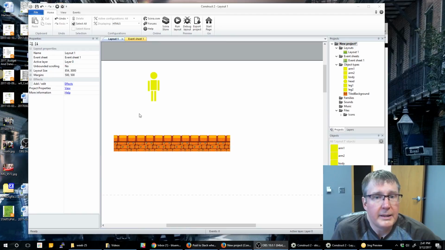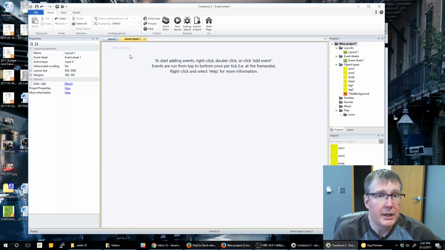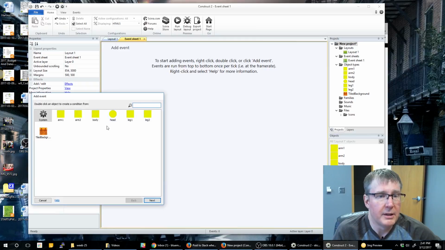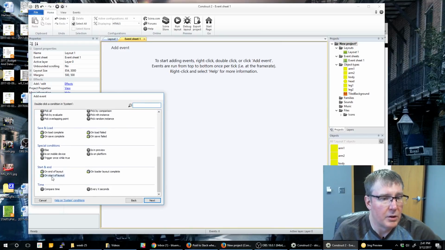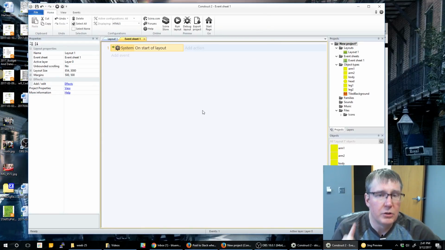All right, now we need to create the actual joints for our stick person, and they're going to be applied to those image points that we just created a minute ago. So on the event sheet, the way this works is that when the game starts, we want to create those joints. And so we're going to use this feature here called on start of layout. So this will just get called once, but it gets called when the layout starts. And it does also get recalled if you do a restart layout. So if you call the restart layout, it'll actually go ahead and recall this as well.